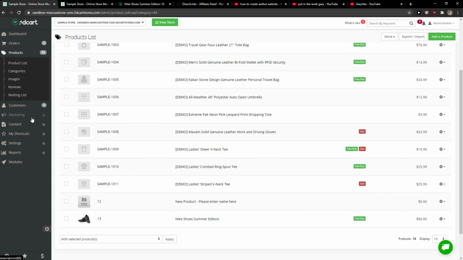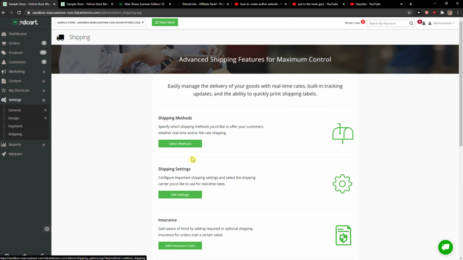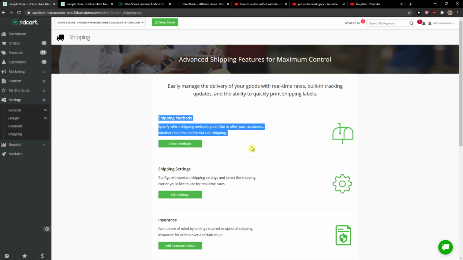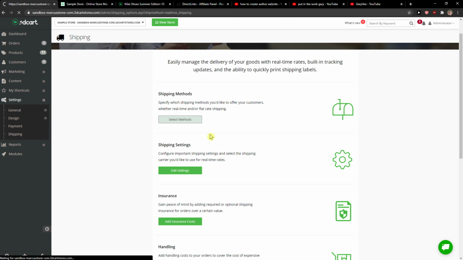So let's start. The first thing you want to do is just click here on settings in 3dcart and then just click here on shipping. When you're here, you're gonna select the shipping methods here, shipping settings, insurances and everything. So let's just click select methods.